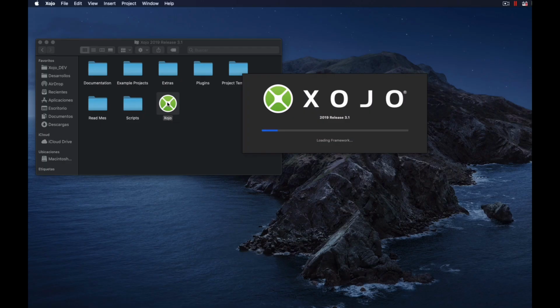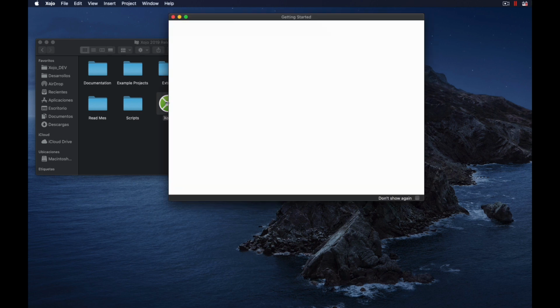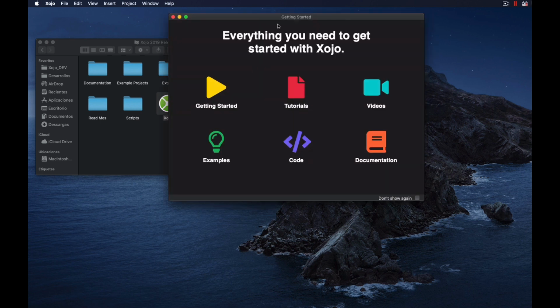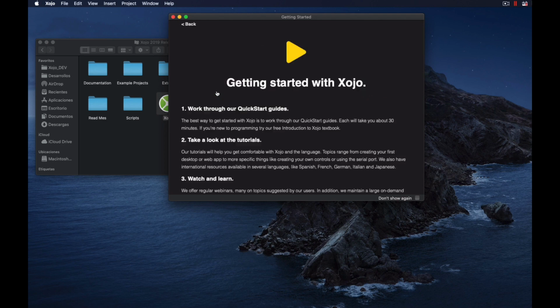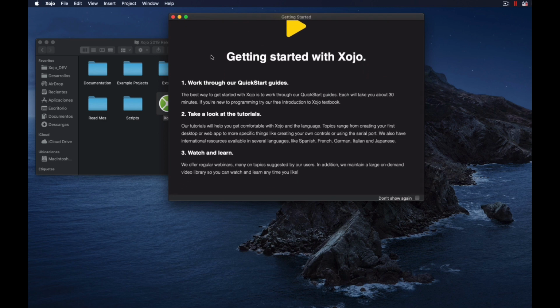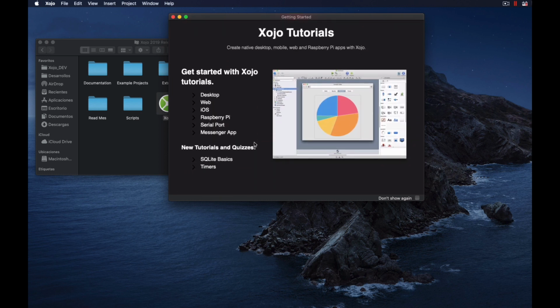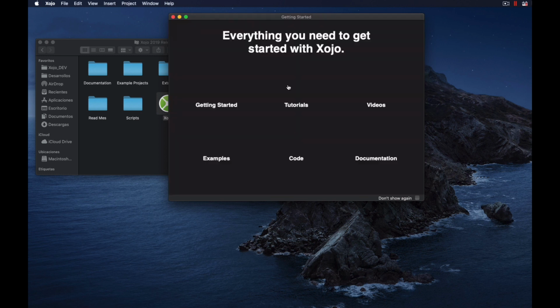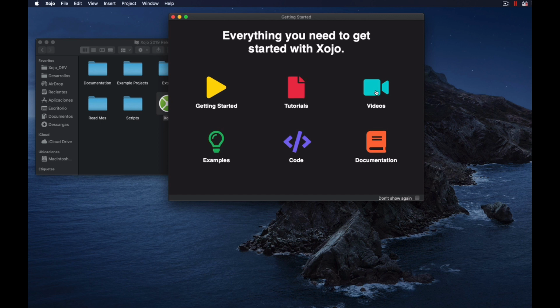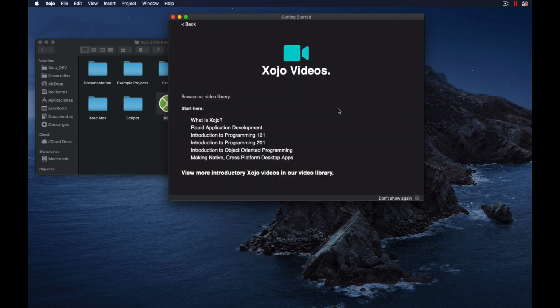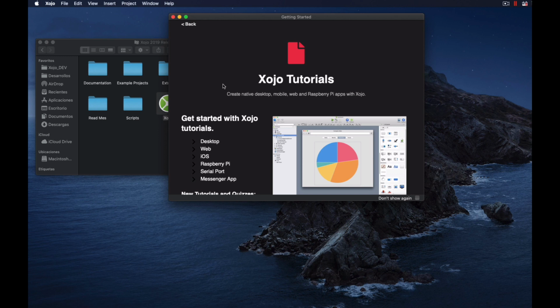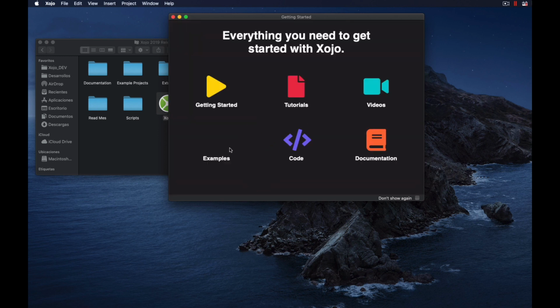Once you launch Xojo, the first screen you will see is a Getting Started page that has links to the various resources available to you and that will allow you to further accelerate the learning curve so you can get up to speed quickly. You have access to a good amount of tutorials that you can also follow along with. They are available in many different categories, platforms and types, including the Messenger app or serial port tutorial. We have a multitude of video tutorials on our YouTube channel available in several different languages with over 1 million views. They are a great tool if you're looking to learn programming or if you have a specific type of project you want to develop.